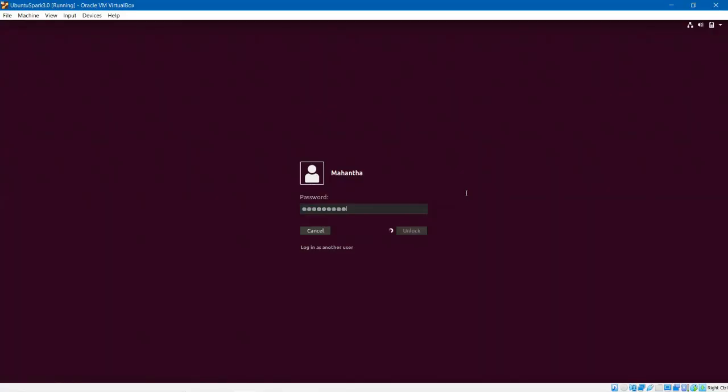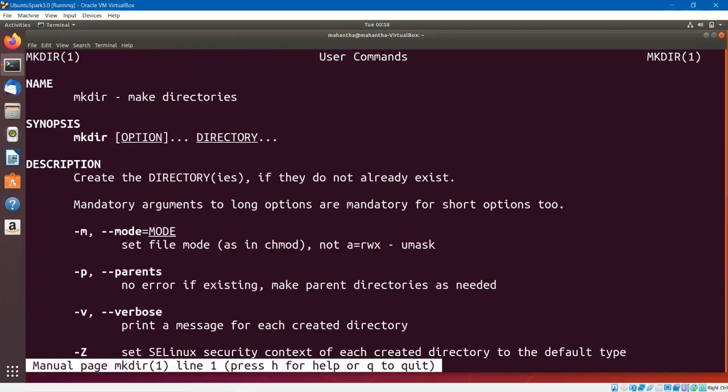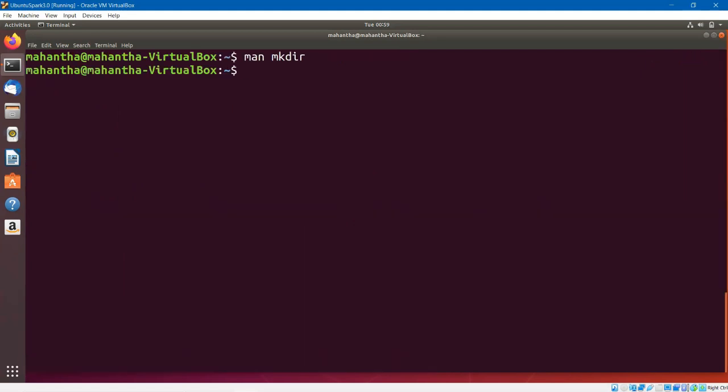I have logged into the Ubuntu Linux operating system. Now, let me say man and try to get the manual pages of mkdir. There you go. You can see the name of the command is mkdir, which means make directories, and then the synopsis and description. You can see it creates the directories if they do not already exist. Like this, it will also provide all the options of that particular command. If you want, you can quit by pressing Q. I am out of this.